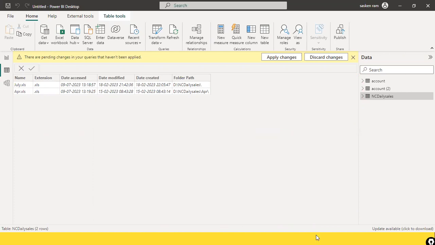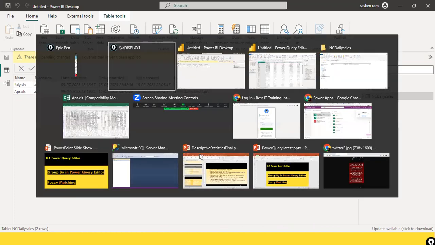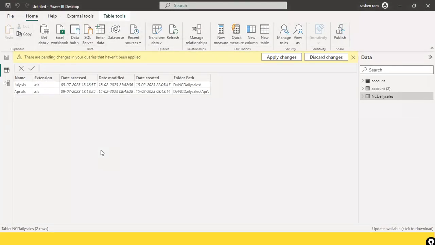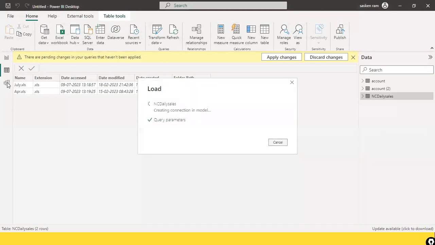And the advantages are really good, right? If I go here, click on the file, and close and apply, the final change will get applied to the 36 records. Sorry, 72 records will get combined together, and that will be made permanent as part of the data model.